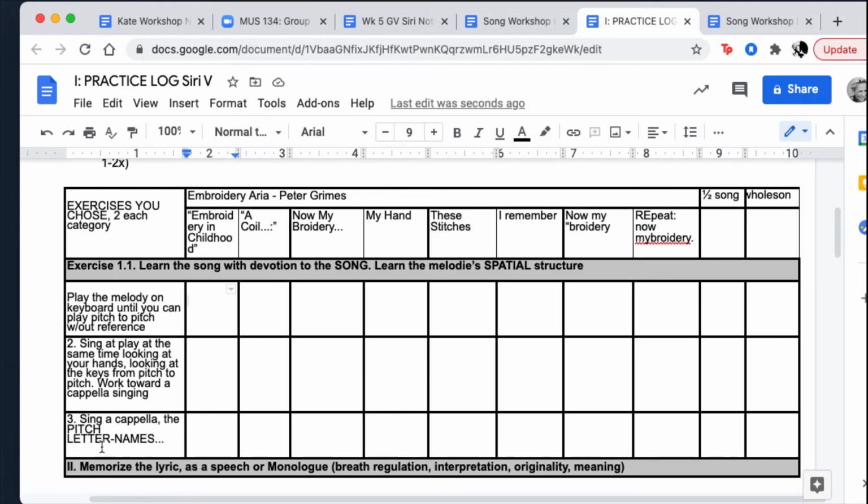Because I'm not sitting by my piano, I'm going to go down to this third step, the pitch letter names. So I'm here in this first phrase. What that's going to look like is, give me some pitch. Embroidery in childhood was a luxury of idleness. Okay, that's my phrase.